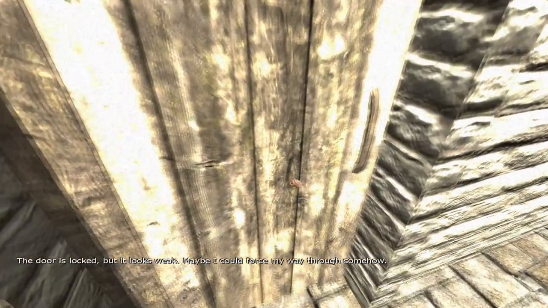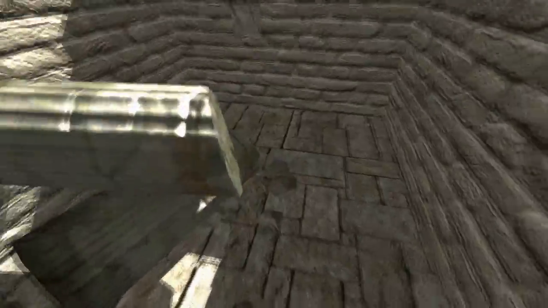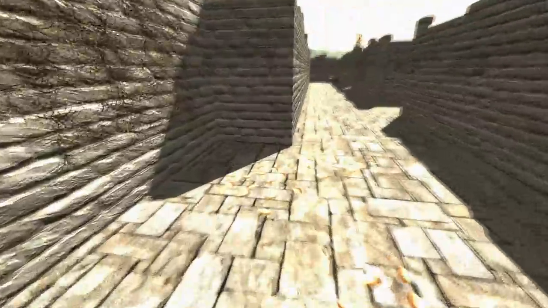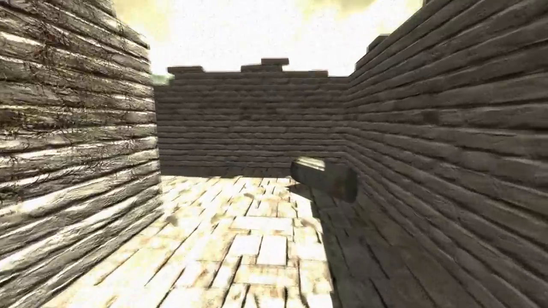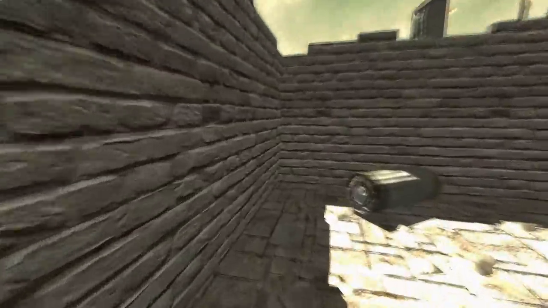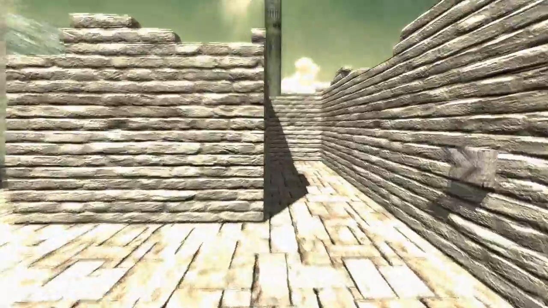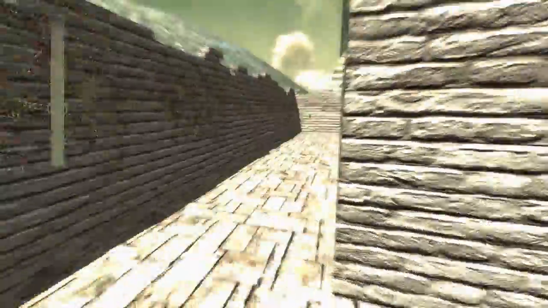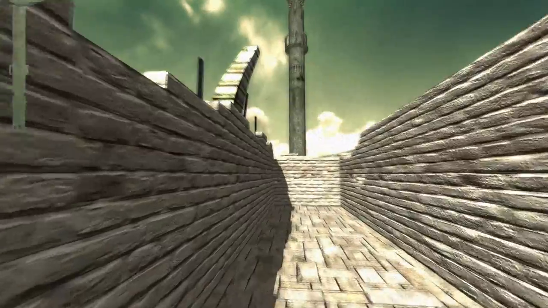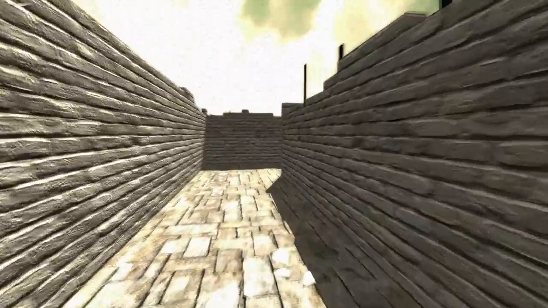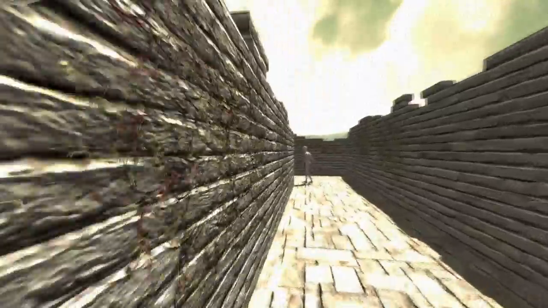The door seems fragile, but I don't think I can break it by myself. Maybe I could force my way through somehow. I don't know what those do. I need something to throw. Dead end. I don't think I have any other choice other than to just start pulling levers and see what it does. Let me take one last look around.